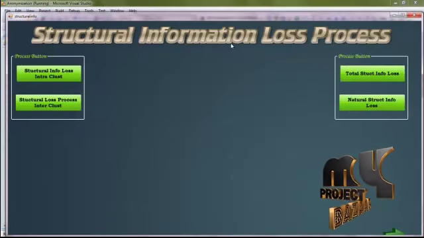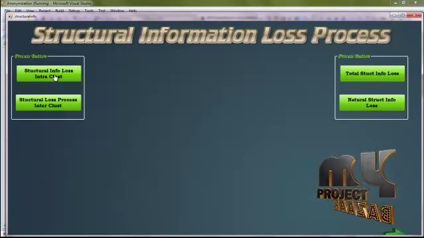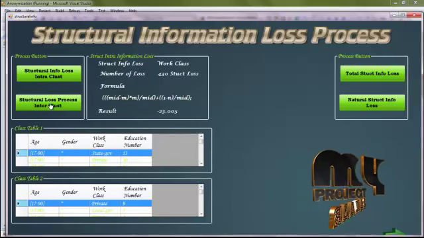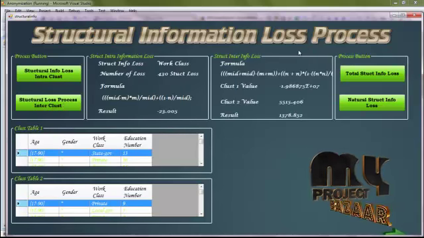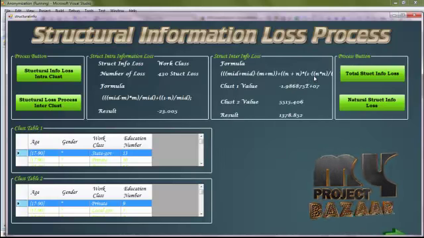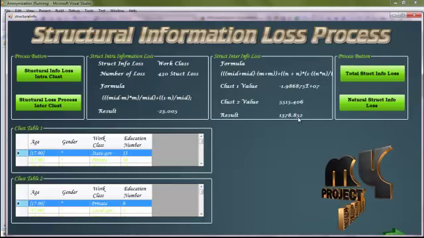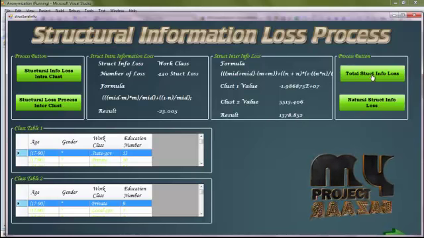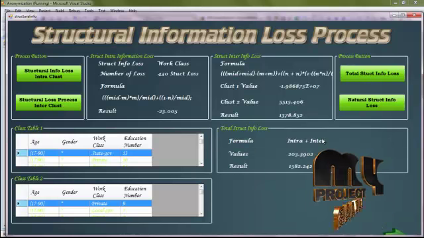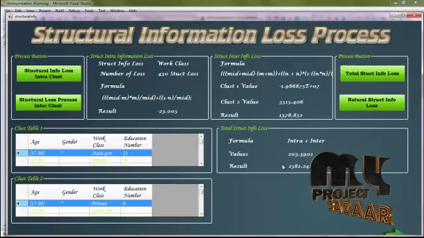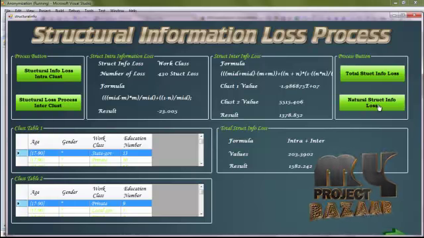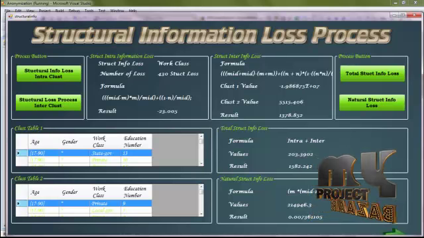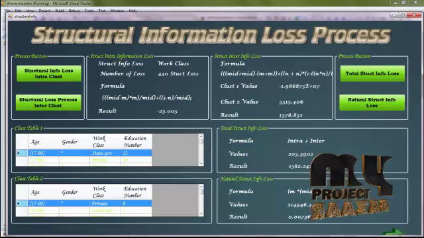Next one is the structural information loss process. Click the structural information loss button. This is the data for the structural information loss process. Click the structural information interclass button. This is the formula for the structural interclass method finding process. This is the result of the structural information interclass process. Click the total structure information loss process. This is the interclass formula for the result and the process for the total structure information loss. And finally, click the natural structure information loss process. This is the result of the structural information loss process. Click the next button.